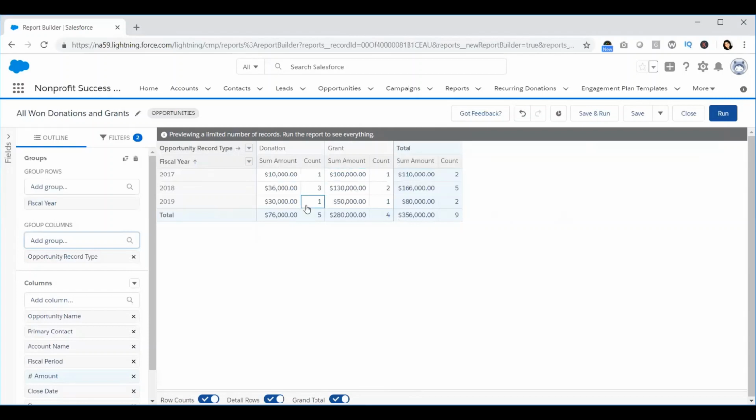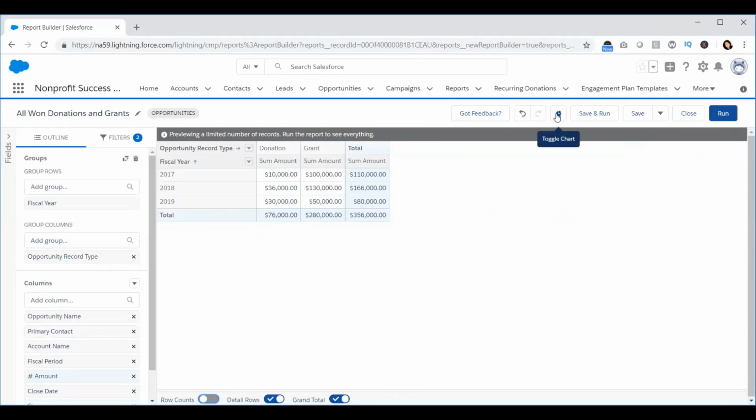Another thing you can do here is to remove these record counts if they're not very useful. So I will do that by toggling the row count at the very bottom. And now you have a very clean report. So now that we have this report, I want to add a corresponding chart to this.